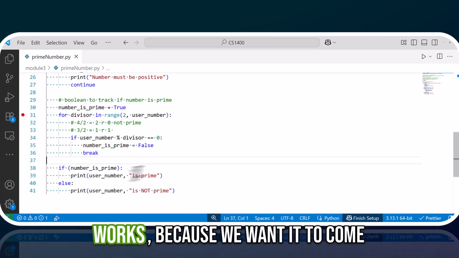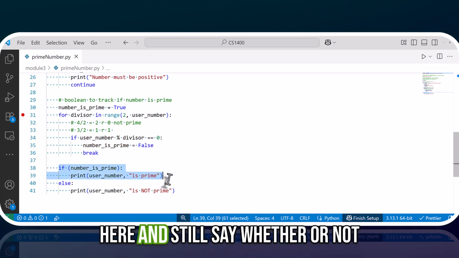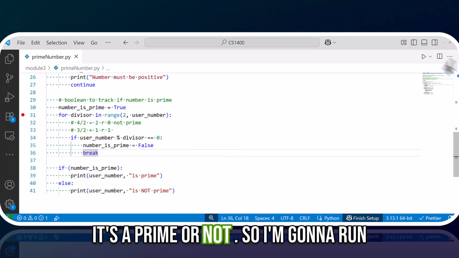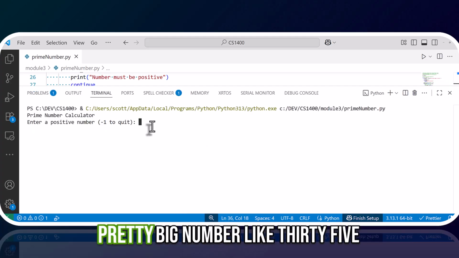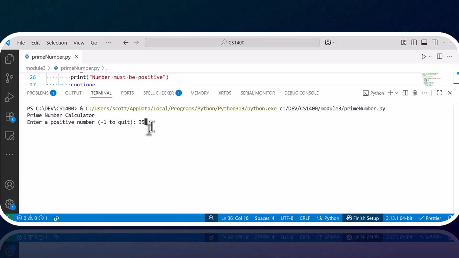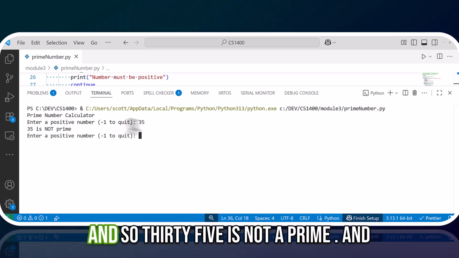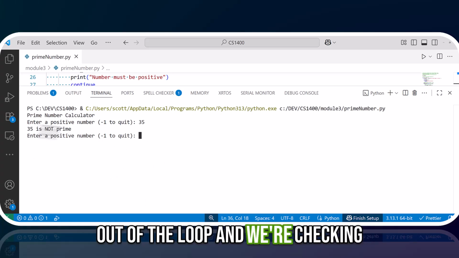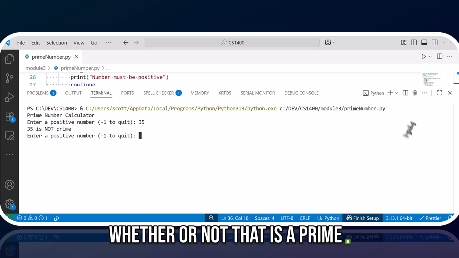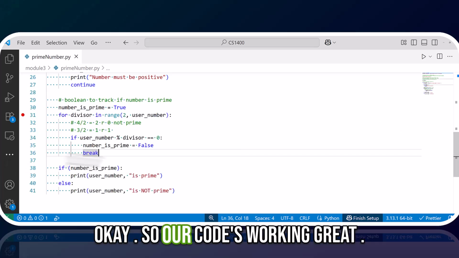Let's make sure that works, because we want it to come here and still say whether or not it's a prime or not. So I'm going to run that, and let's give it a pretty big number, like 35. And so 35 is not a prime. And if you want, you could run the debugger and see that we're exiting out of the loop and we're checking whether or not that is a prime. Okay, so our code's working great.